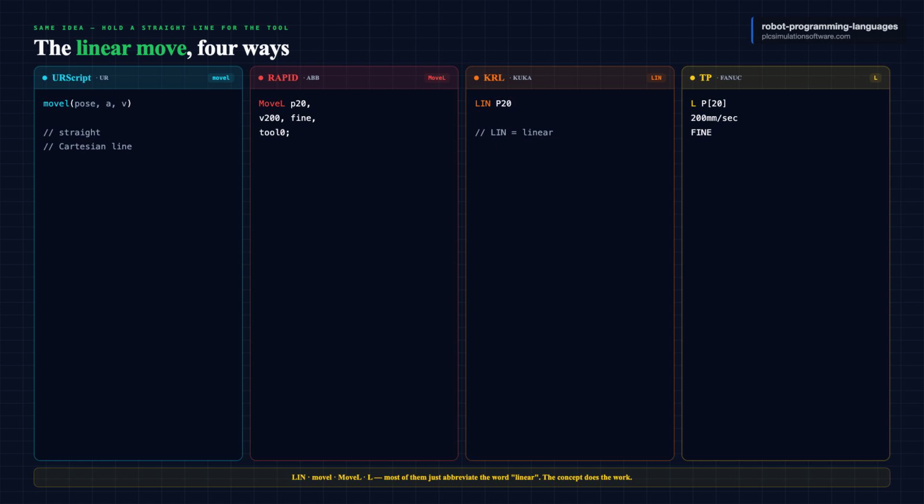Again, four spellings. LIN, MoveL, MoveL, and L. One idea. Hold a straight line for the tool. Notice the pattern already forming. The vendors barely even disguise it. Most of them just abbreviate the word linear. The concept does the heavy lifting, not the spelling.